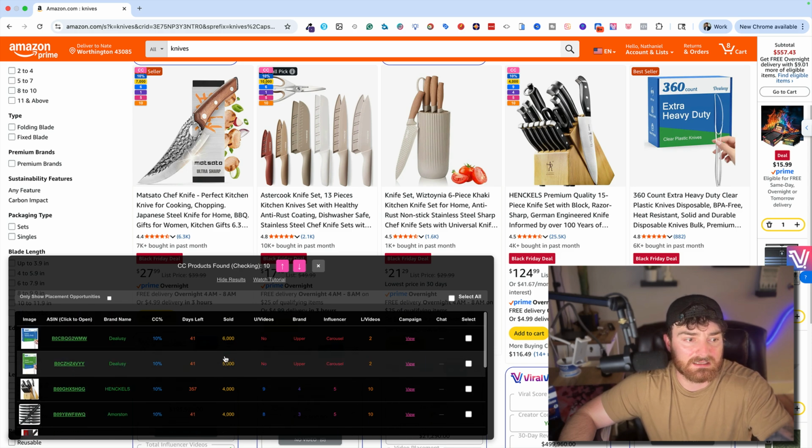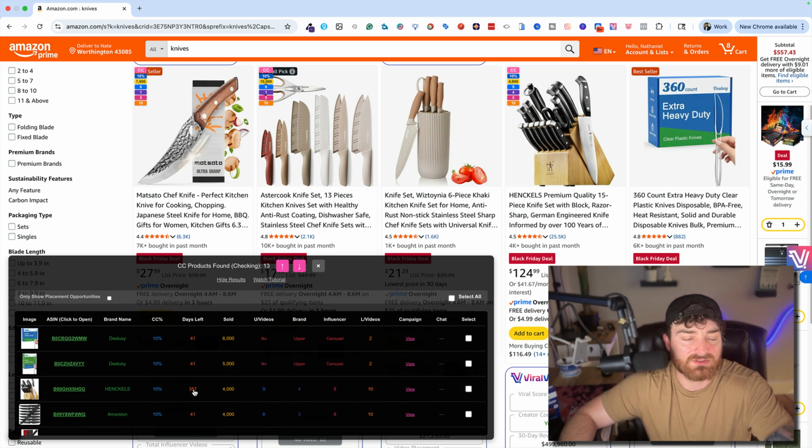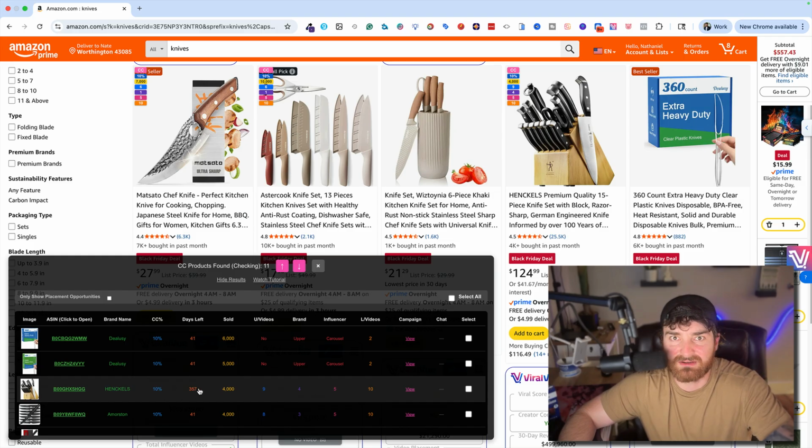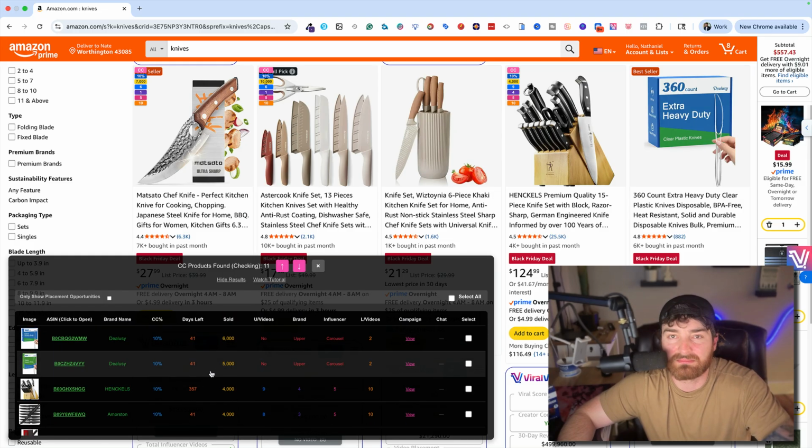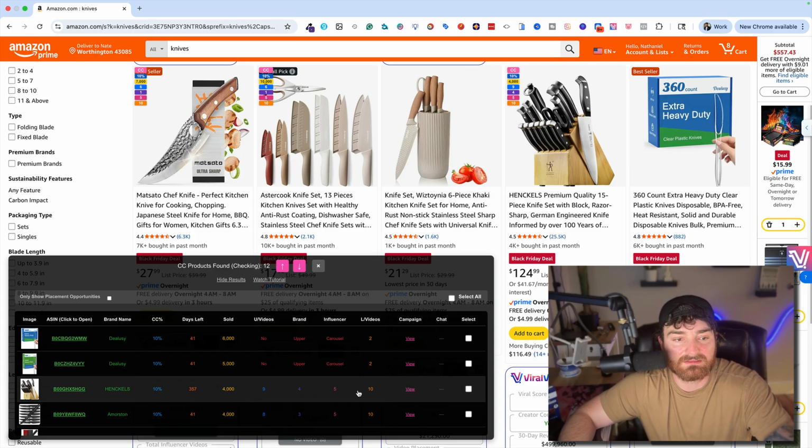Let's say, and then days left. So it shows you how many days are left in the campaign, which is important, right? If there's only a couple days left in the campaign, by the time you get it up, you haven't even gotten a chance to get those higher commissions. So this one has a ton of time on it.